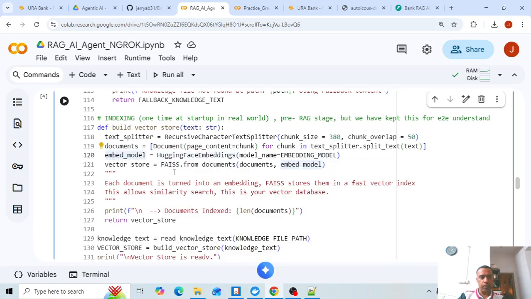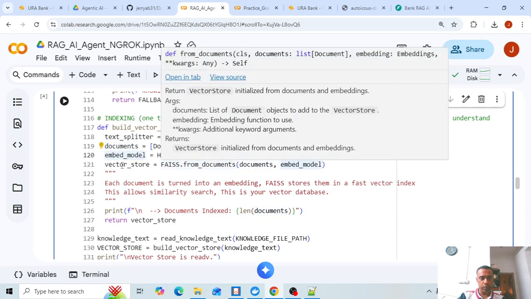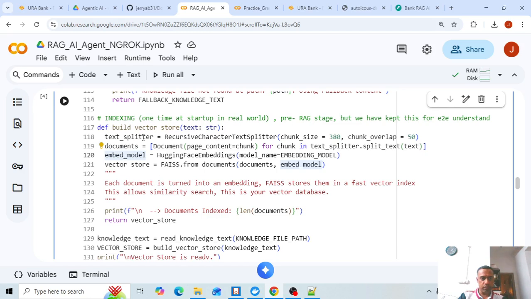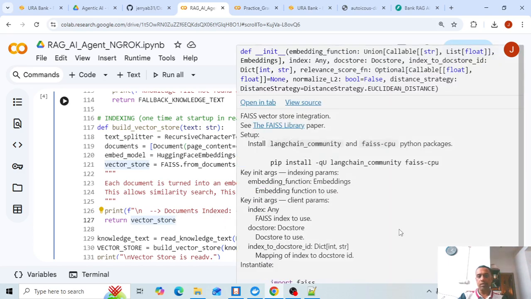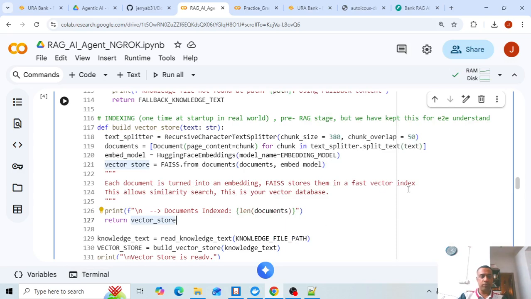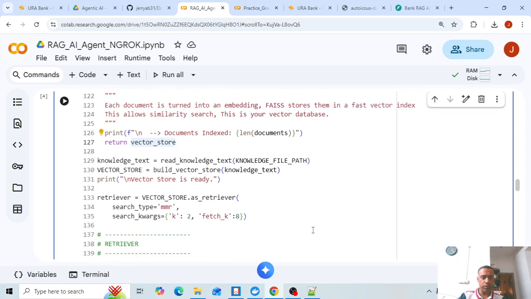So we've got this. So this is a vector database, okay, which has this function to which we are passing the document and the vector database. So there are two components being passed over here. One is this and this is getting passed on over here. So the vector store. So when this function is called, eventually this vector database is getting returned. So, okay, each document is turned into embedding. The FAISS stores them in a fast vector index. This allows similarity search. This is your vector database, which is what I mentioned earlier.